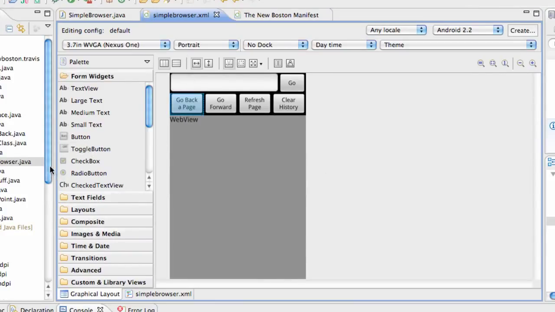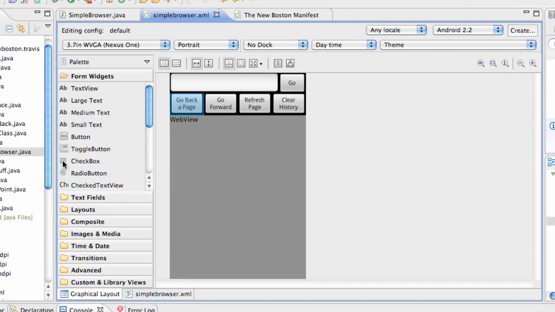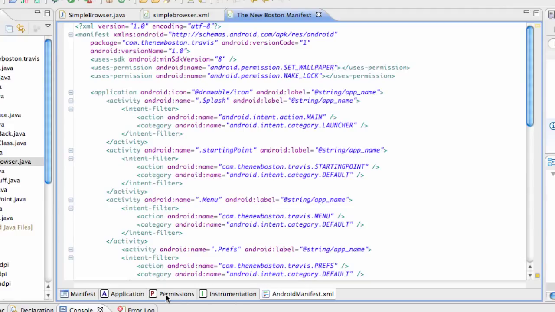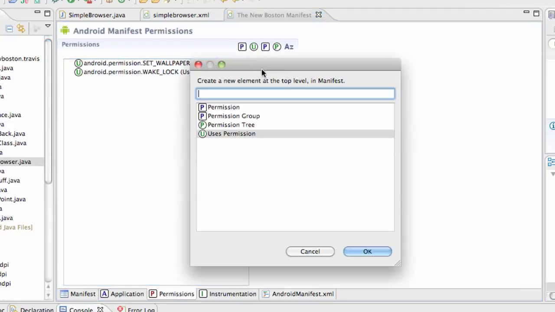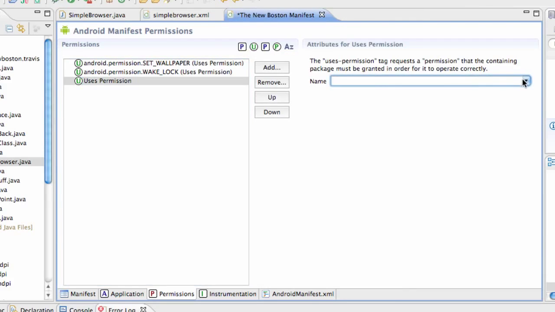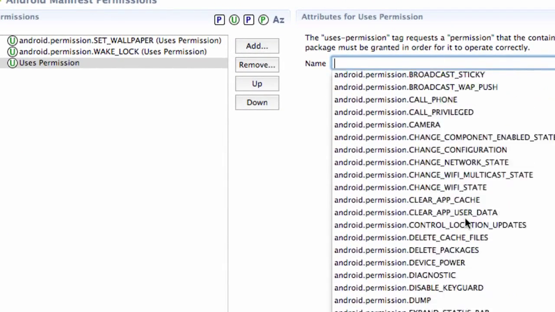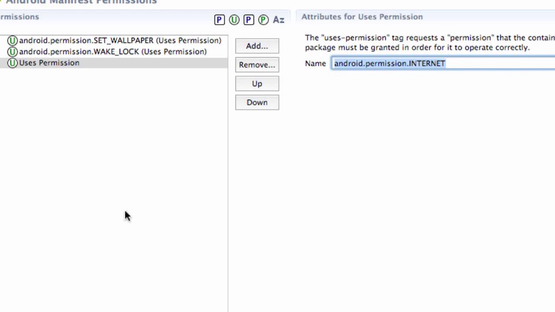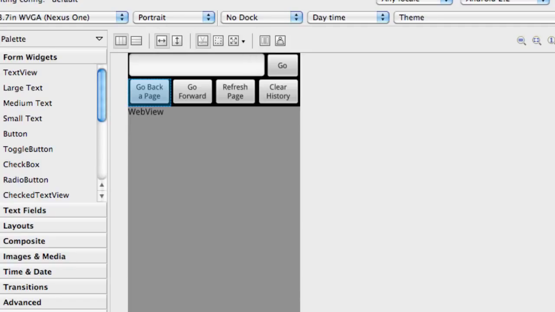So the first thing we need to do is go into the manifest and give us the permission to use the internet. So we're going to go into the manifest, go to permissions, add a permission, uses permissions, and then over here we're going to search for one called internet right here. That'll allow us to use the internet, pretty obvious there, and we're just going to save it. And then we have our wake lock, internet, and set wallpaper so far as permissions for this activity.